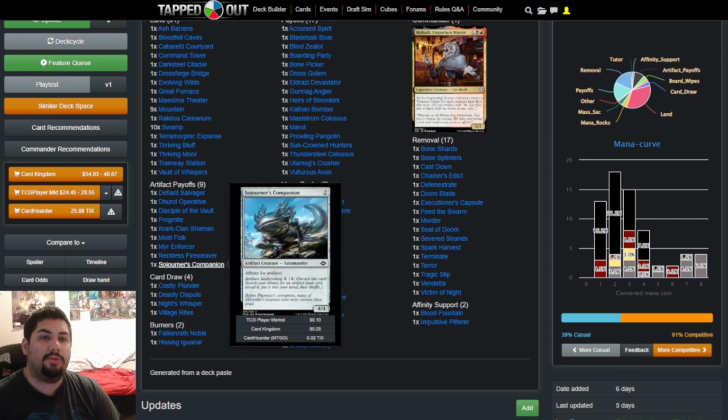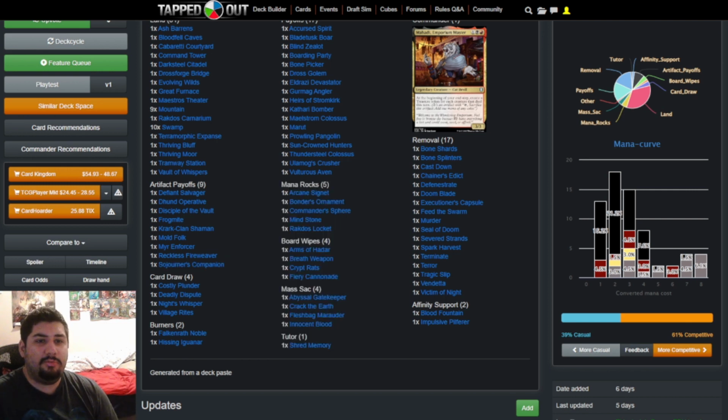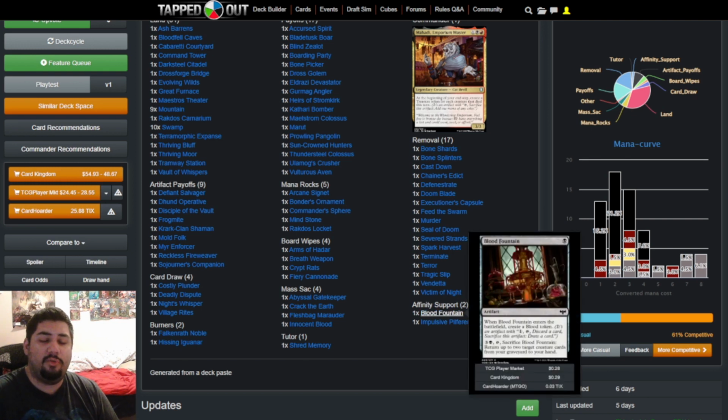Sojourner's Companion helps us get to our artifact lands that have more permanent affinity count, plus it itself has affinity for artifacts, so you can just hard cast it. And then because we're playing that sub-affinity theme, we have a couple of affinity supports, namely Blood Fountain, which for one mana gives our affinity count a boost of two, since you get a Blood token and this itself is an artifact. It also gives us cycling if we ever need draw power, or we can sacrifice it to return two creatures from our graveyard to our hand.